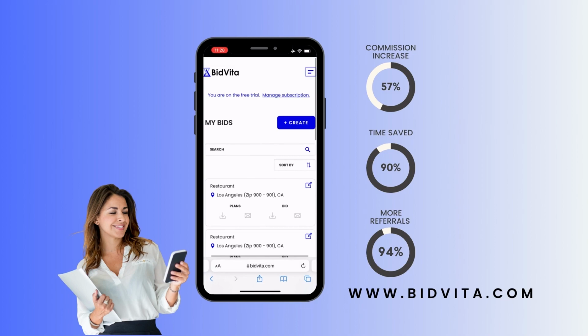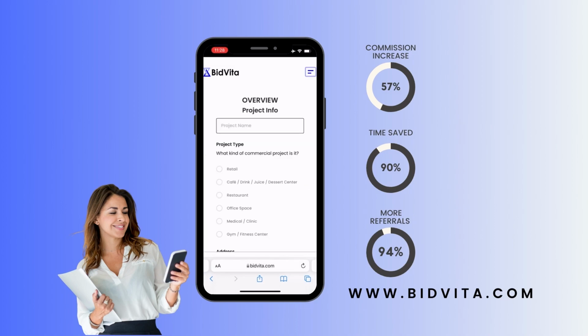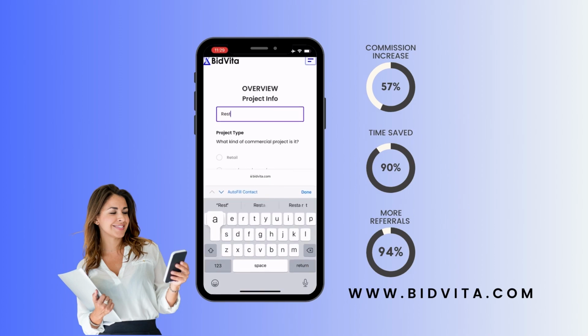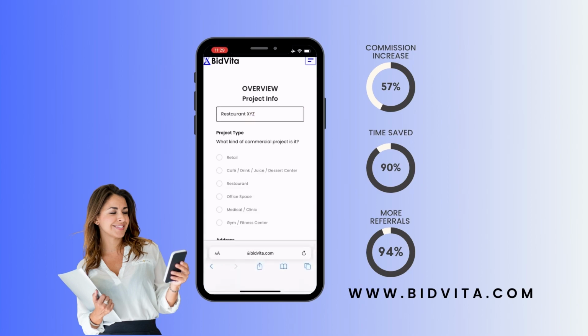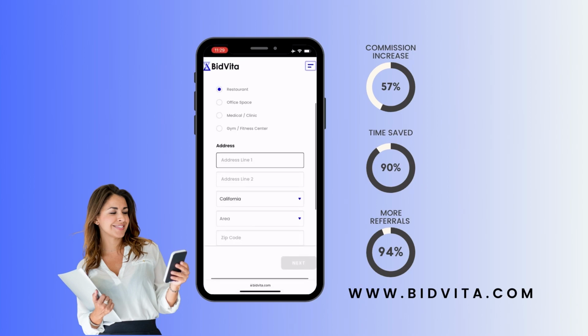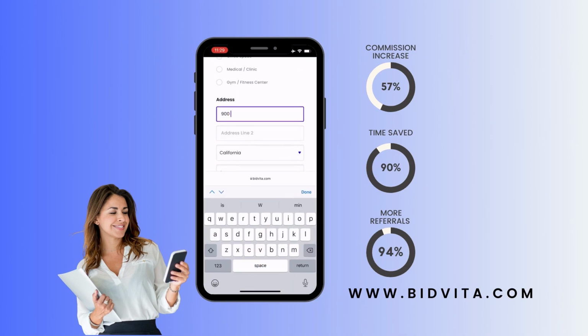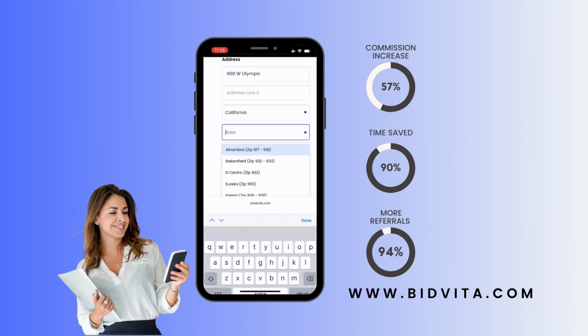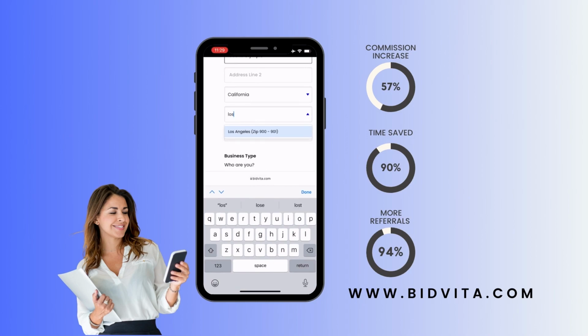So say you want to create a new project, you're walking the space with the client directly or a franchisee. Say it's a restaurant space for X, Y, and Z brand. And it's a restaurant. It's located at 900 West Olympic. And it's in Los Angeles.